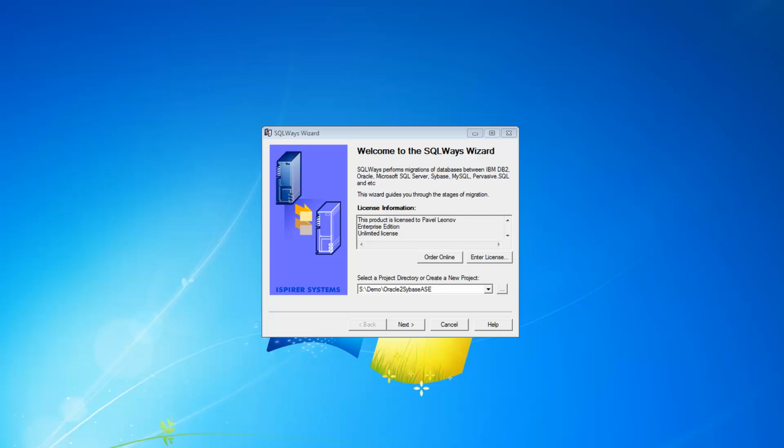Hello, this is a demo about Oracle to Sybase Adaptive Server Enterprise conversion using Aspire tools.